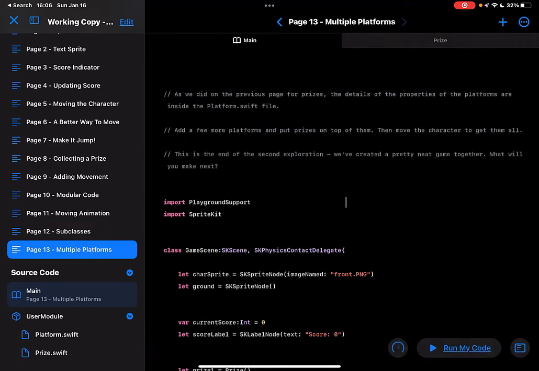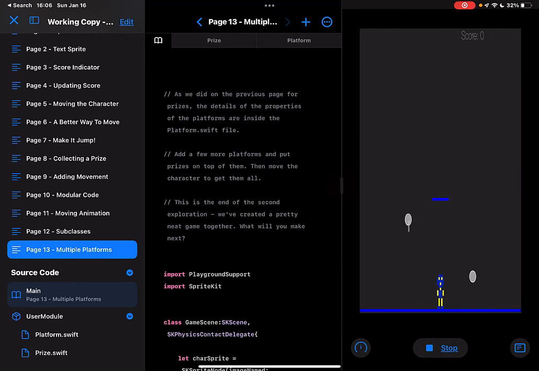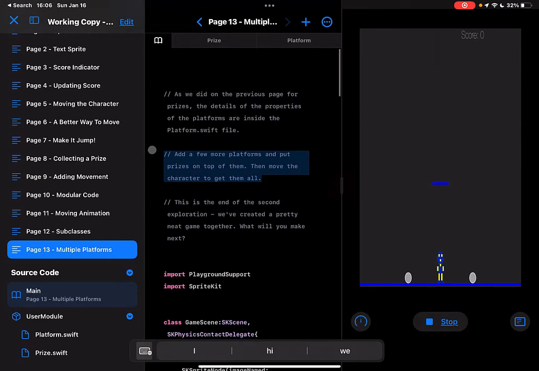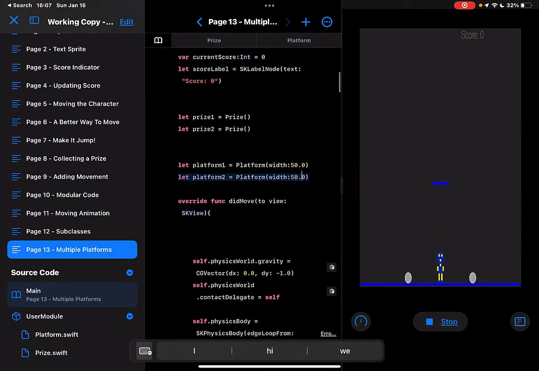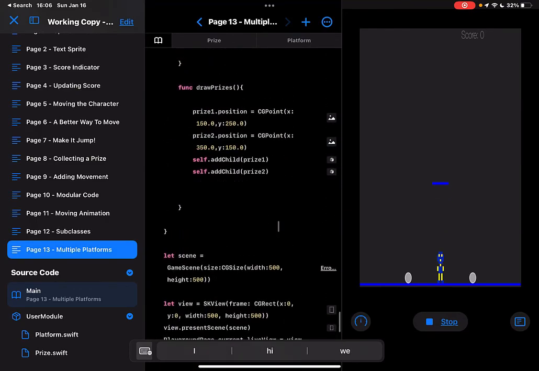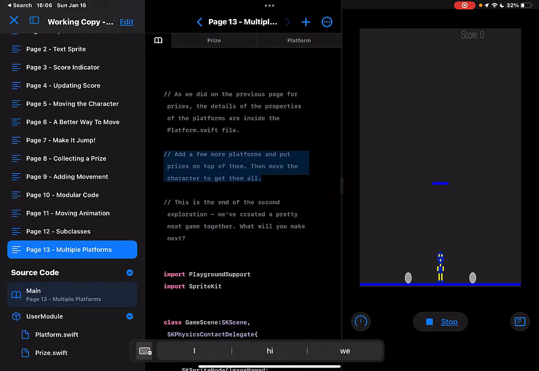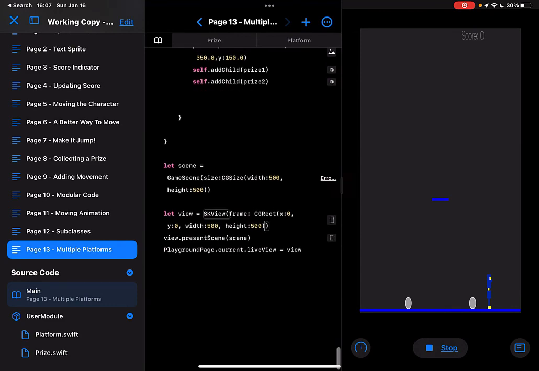The last thing that I'm looking for you to do is to actually do the same thing as with the prizes, but using platforms. You can see that there is one platform on the screen. Your job is to create a few more platforms, add some prizes on top of them, and then move the character to collect them. In this one, I will actually just show you. So we have these 2 platforms. Really, everything you need to do for this last task is inside of the drawPlatforms function, and this will complete this exploration.